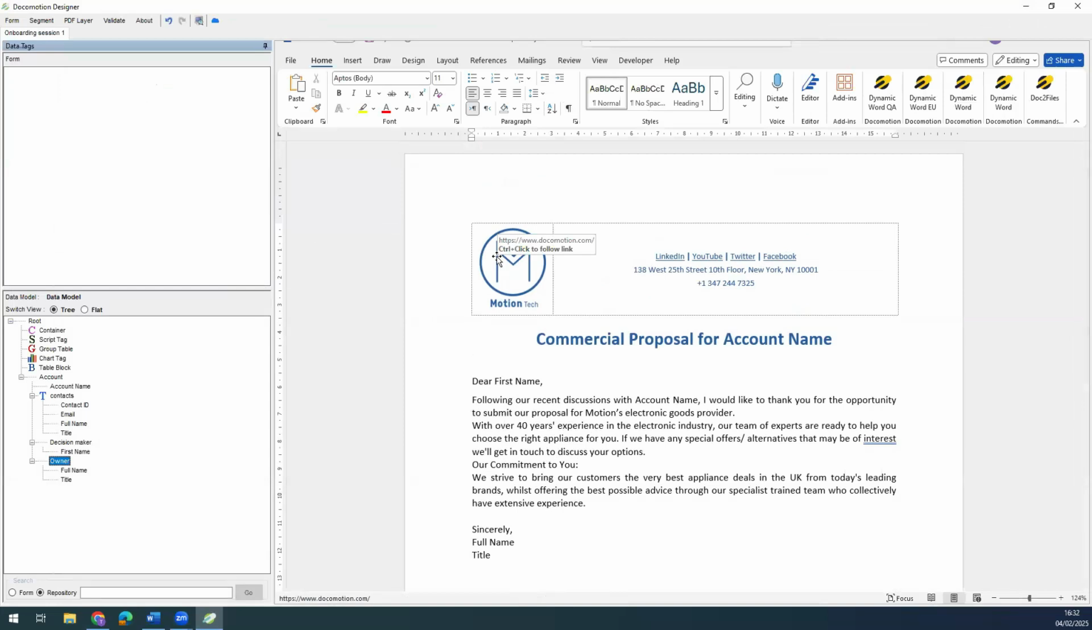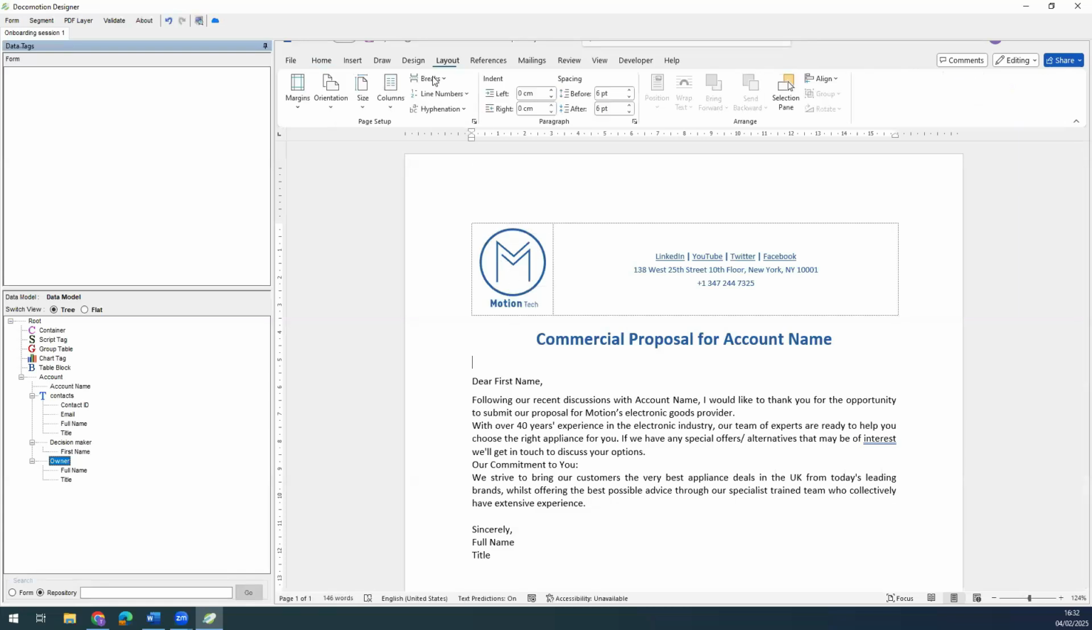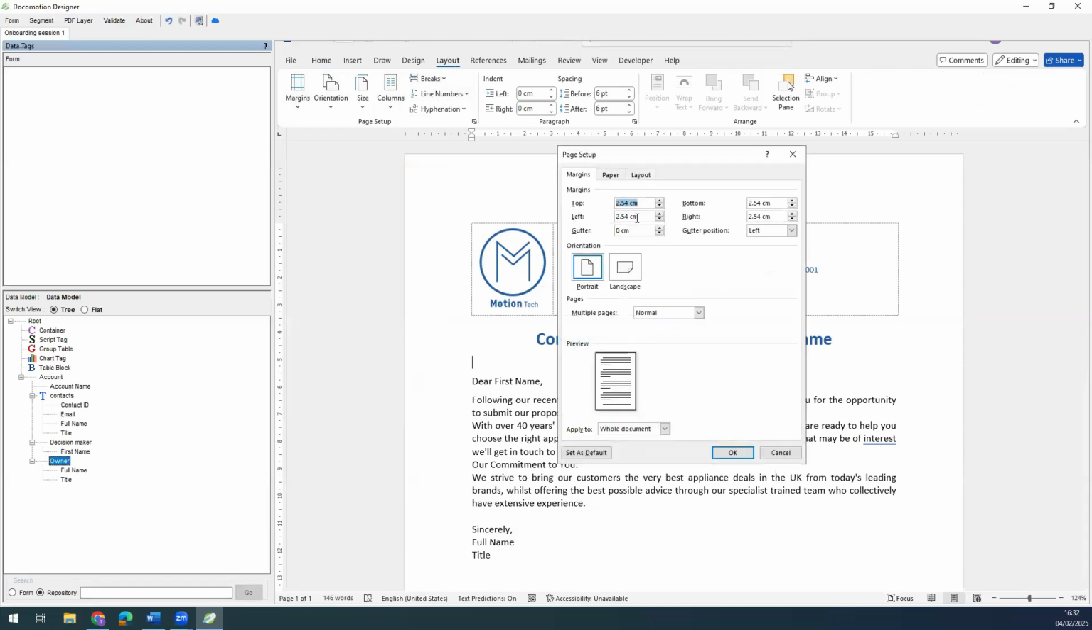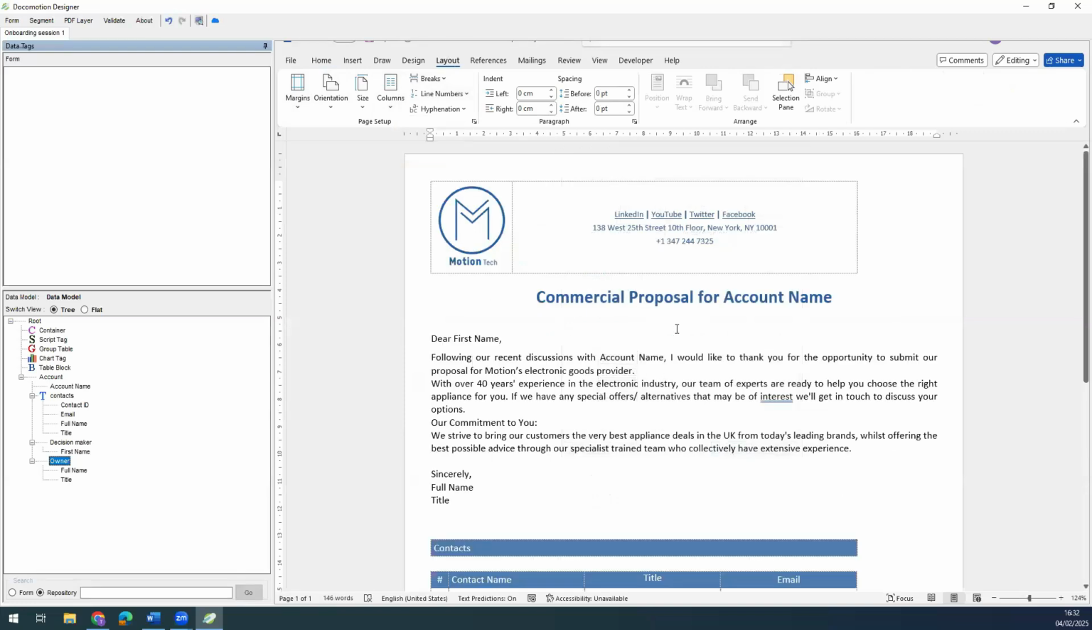Sometimes you might have different margins between the document you're copying and what you have set up in the designer, and you will need to make those adjustments. So let's say I will go to my layout in here, and let's change the margins. I will do something smaller. And now we can see all the tables move aside, so I need to adjust those.